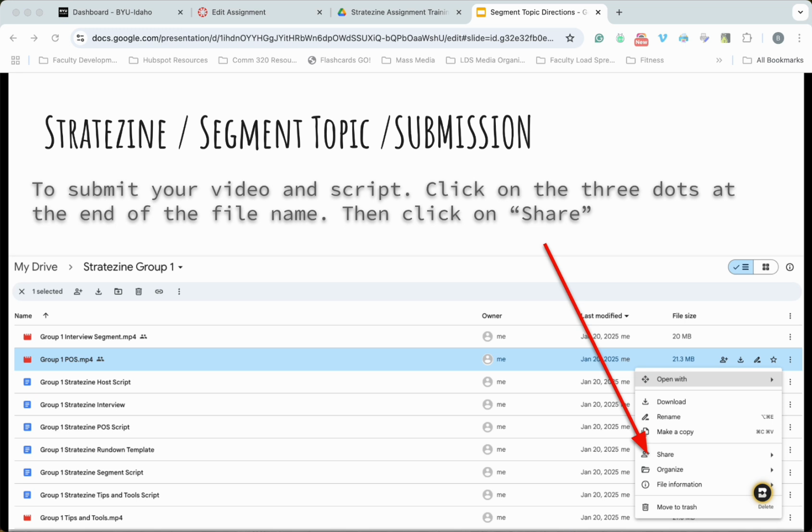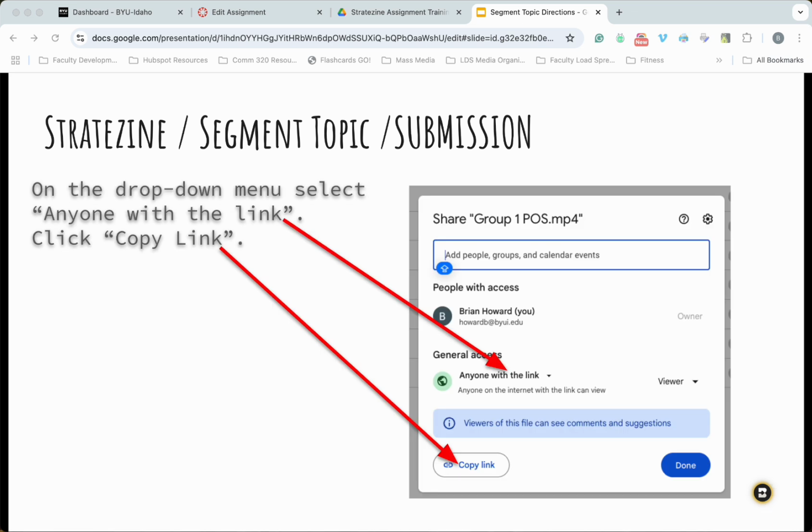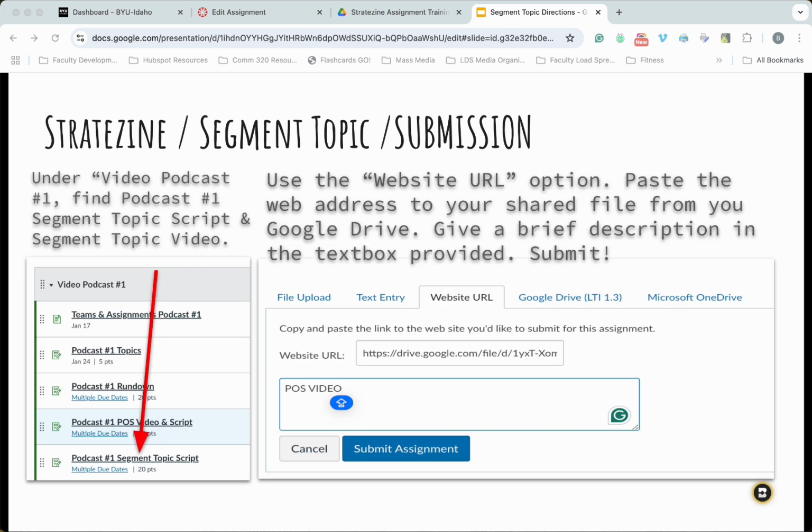So click the share button on the particular video or script, whatever it happens to be. Then go ahead and click on this drop-down menu and make it anyone with a link who can access it, who can view it. Copy that link, and then you're going to paste that link right into Canvas in the website URL box that's provided for the assignment.